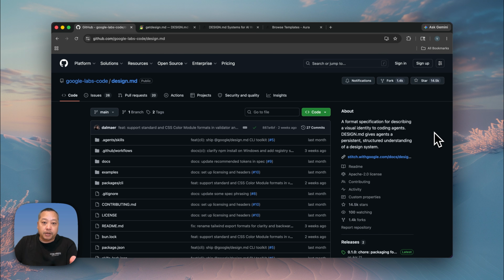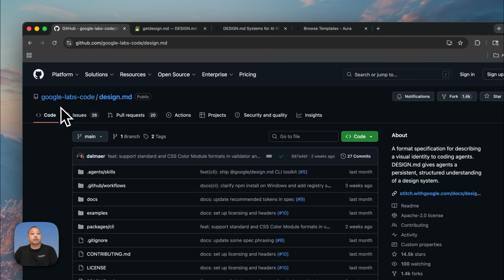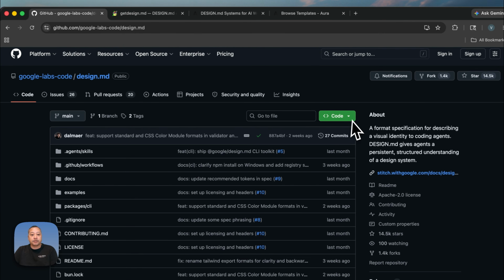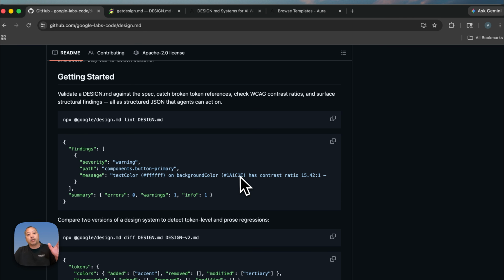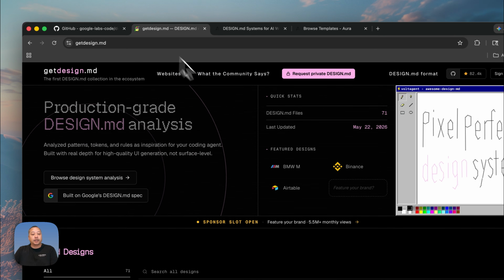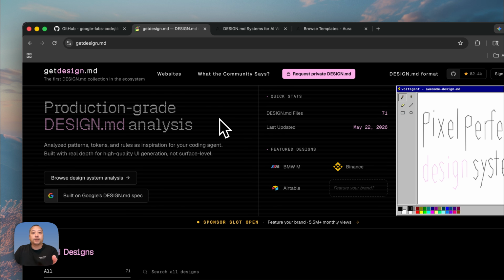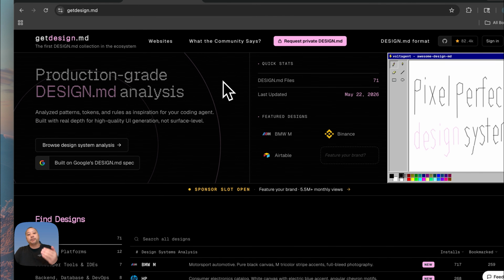When we're talking about the design.md, there are multiple resources that you can go to. Obviously, the first one is the Google open source GitHub itself. This is where you are going to find the architecture and how the whole design.md file is structured. Then we can go to another website, which is getdesign.md. This one is more of a library.